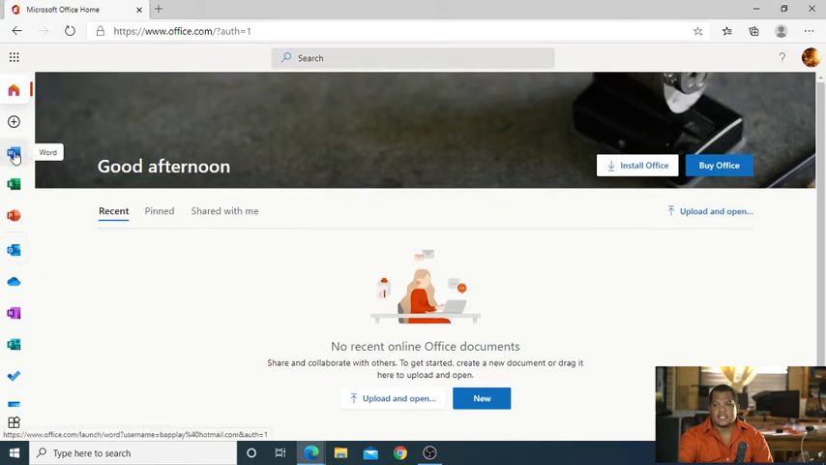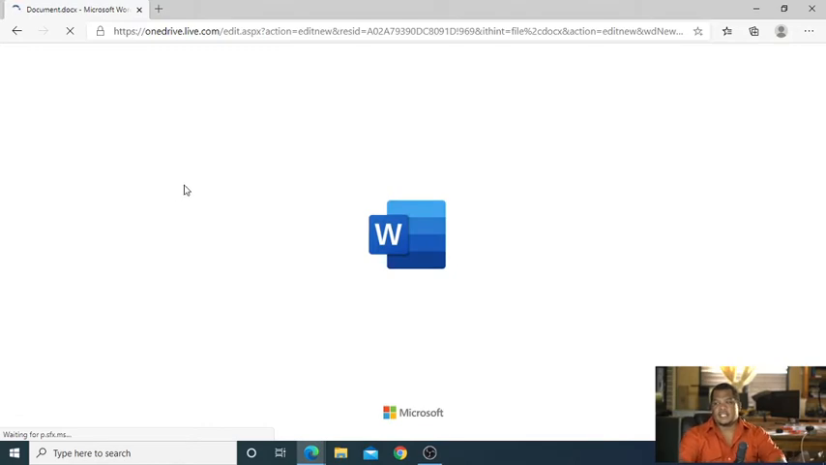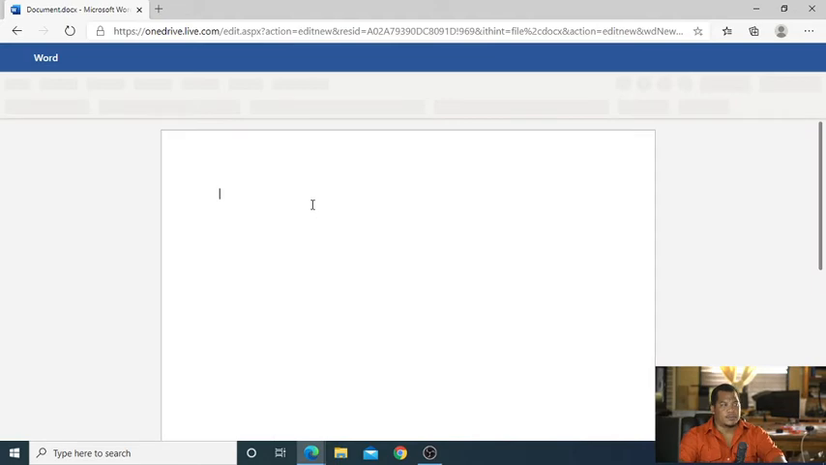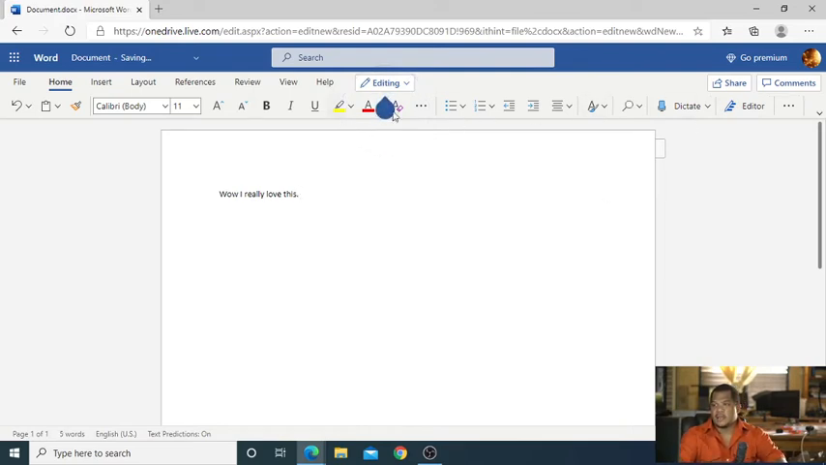So let's say I wanted to type a Word document. I click on Word, and of course there are templates that you can use. If not, new blank document. And of course the interface that I'm working with looks a lot like the interface that you would work with the program while it's on your computer, right? So I could go ahead and type a letter or whatever I'm typing. So let's see, wow, I really love this, right? And the interface looks the same as Microsoft Word.